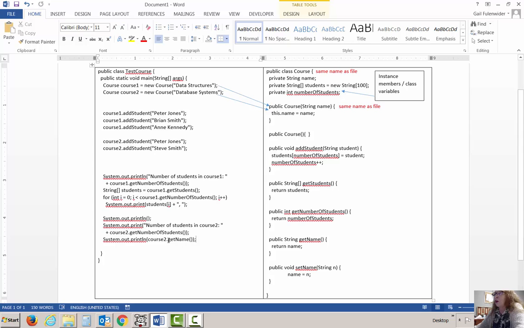So when I'm ready to get the contents of the name of the course, I can say course2.getName, and it will return the name. I cannot say System.out.println course2.name. I have to go through a method to get it. So those are just the basics. Let's work through an object in our next video.